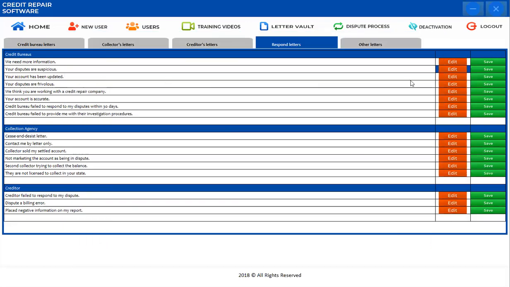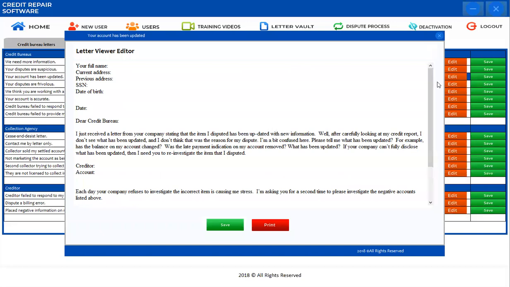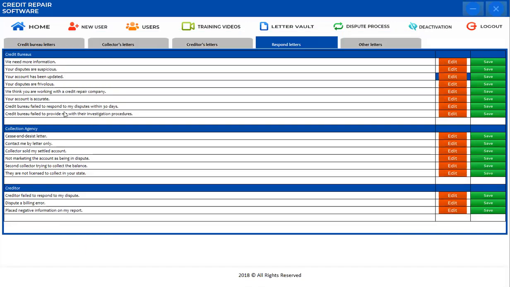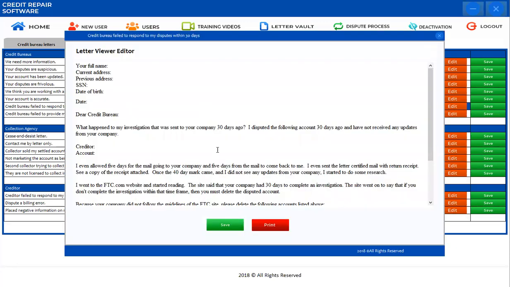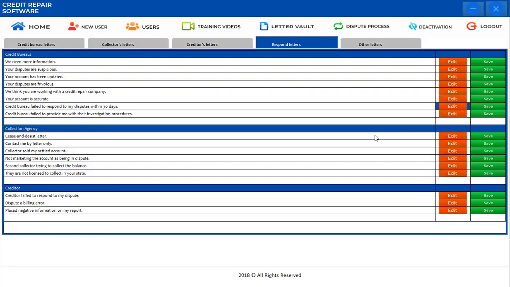Your account has been updated. Well, what has been updated? You know, I'm a little confused. Let me know. They have to tell you exactly what's been updated. If they failed to respond within 30 days, here you go. You checked the calendar, 40 days came, you still didn't see any updates from them. You did some research and hey, they're supposed to respond to you.